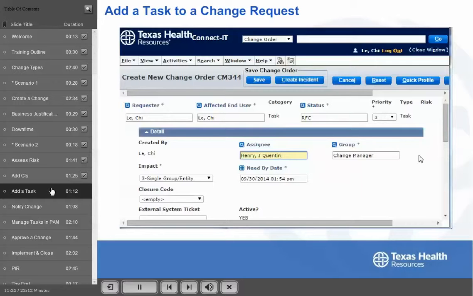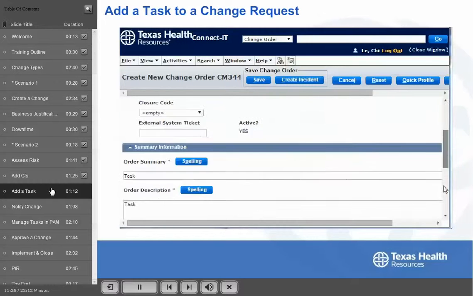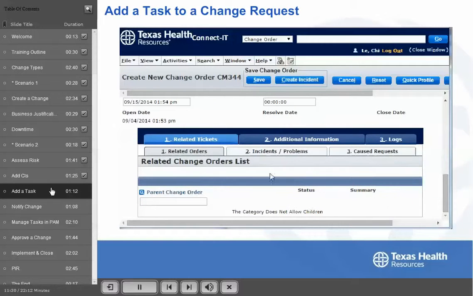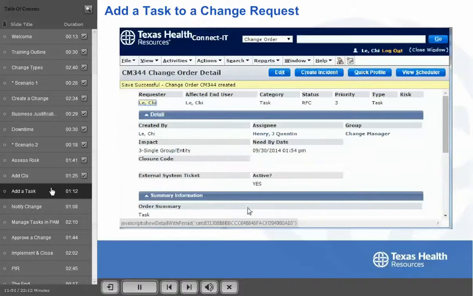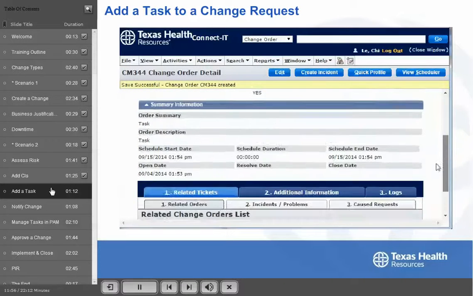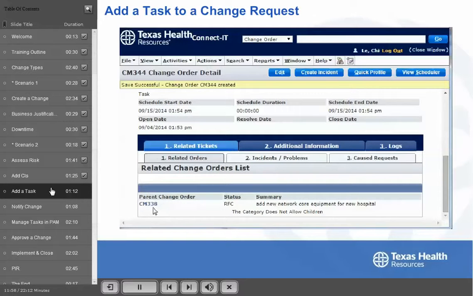It is very important to include the parent change order information on the task. Go to the Related Tickets tab and then select the Related Orders tab. Type in or search for the parent change order number. This links the task to the change request. Click Save to complete the association of the task to the parent change order. A message will display that shows the task has been saved. Verify the task has been added to the change request by checking the Related Tickets section.